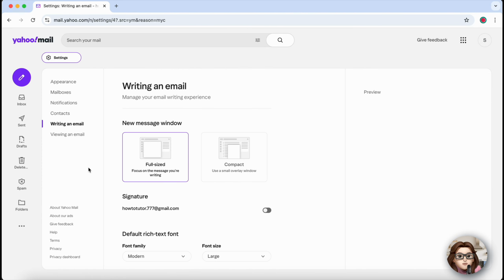This new size will now be used for all new emails you compose. It won't change the size of emails you receive, and it won't affect messages you've already sent. If you ever want to adjust the size for just one specific email, you can still use the formatting toolbar inside the Compose window to temporarily override the default. That's it. You've successfully changed the default font size in Yahoo Mail.